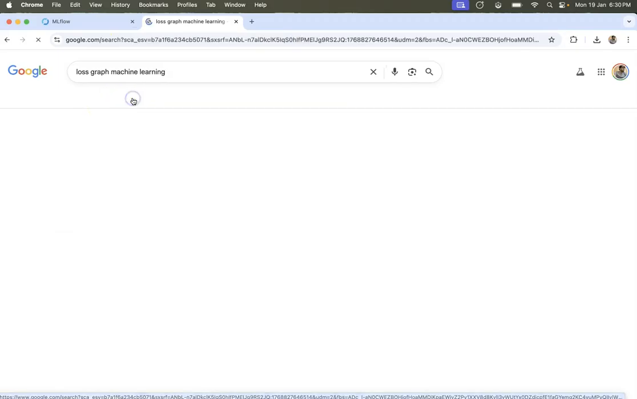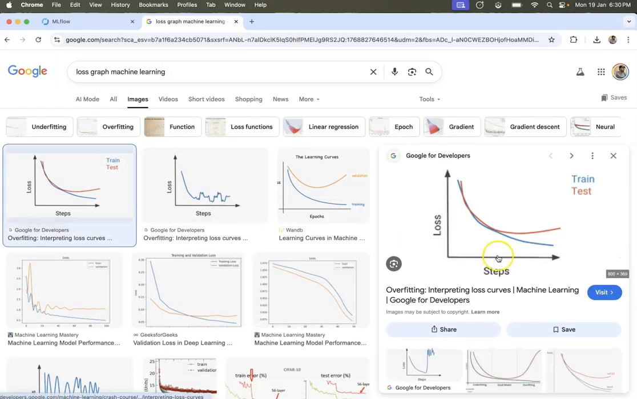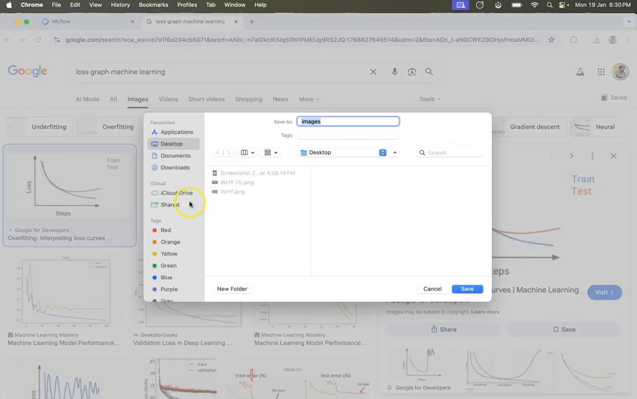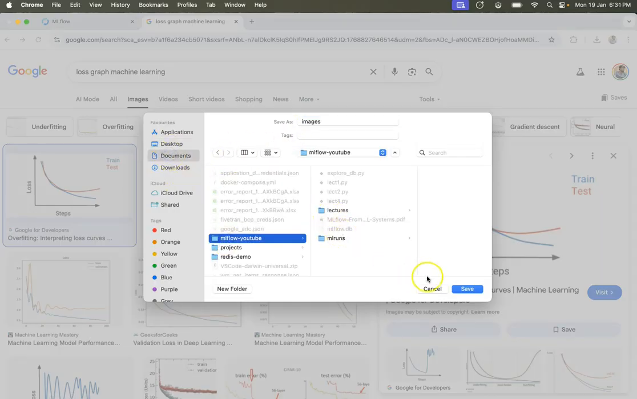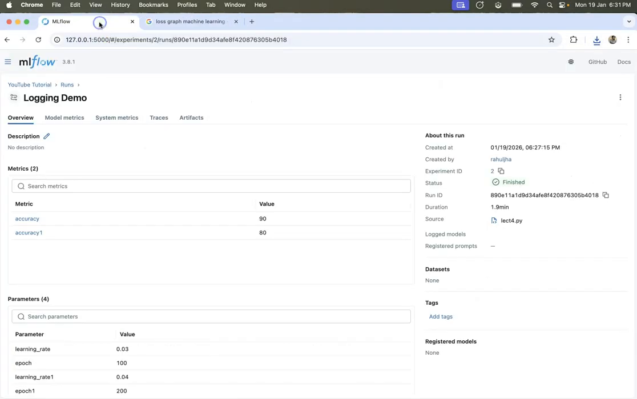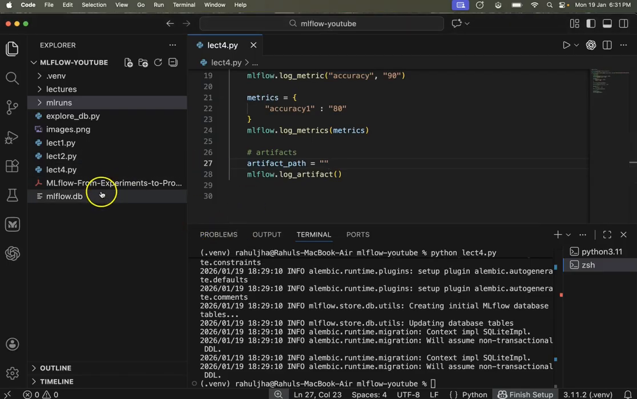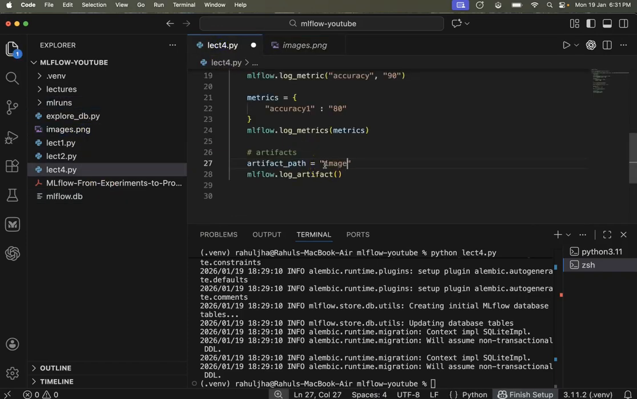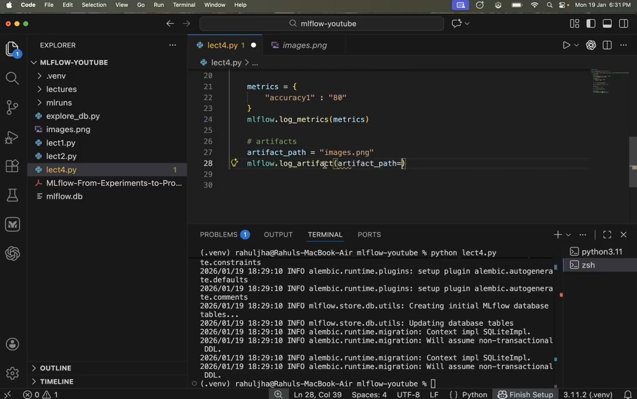Okay, so what we can do is grab this graph and save this image in the directory where we have this project, and I can call this anything that I want for now. So we have this images.png. Okay, so now I can do images.png and I can log this artifact. So let's log it.